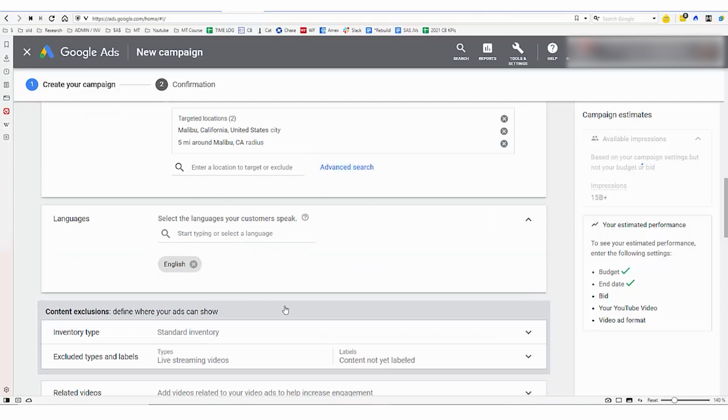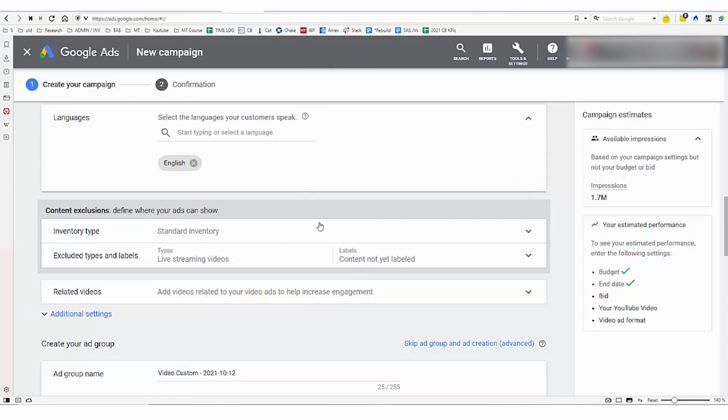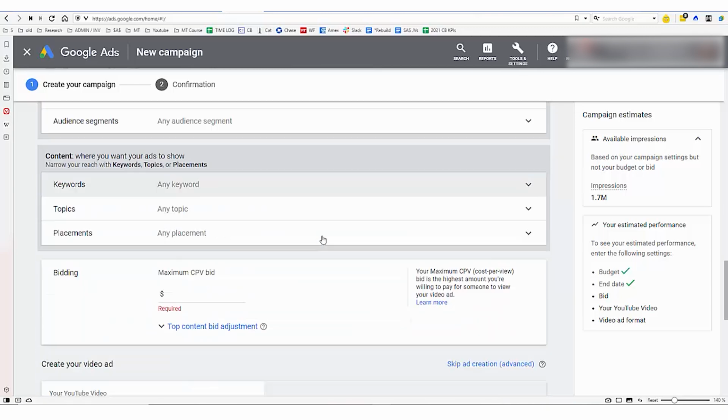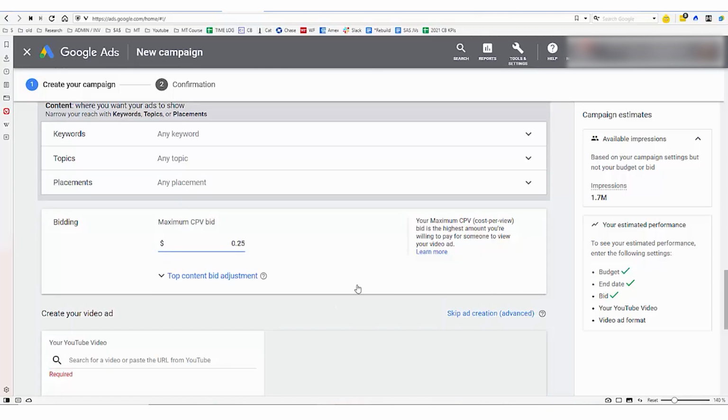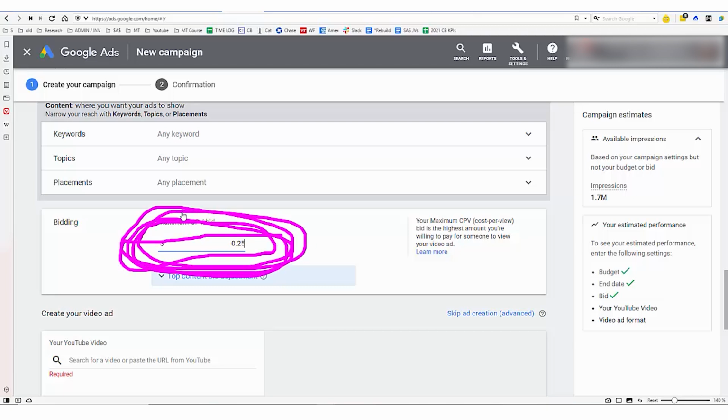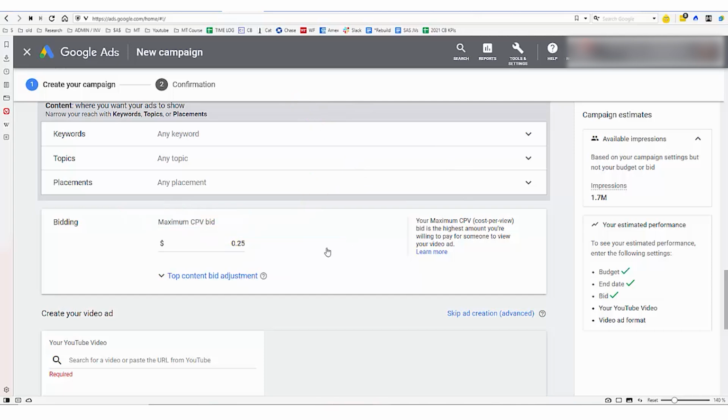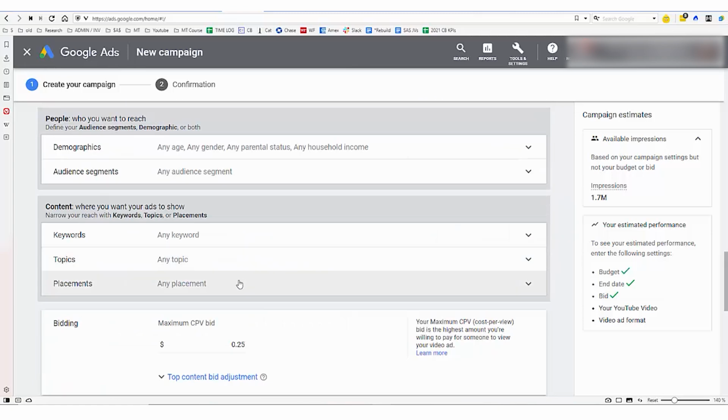Okay, we have our targeting. We have the language set up. And what we're going to do is scroll down, and we're going to set our bid at 25 cents. It's not actually going to be 25 cents, but this way we're going to make sure that our ads get shown, and fast. Costs on YouTube are going up a lot lately, so that's what we want to do.